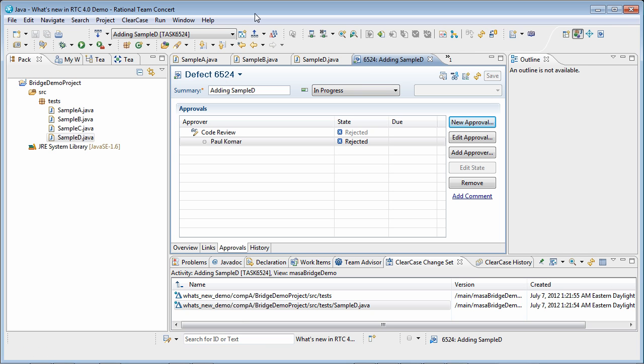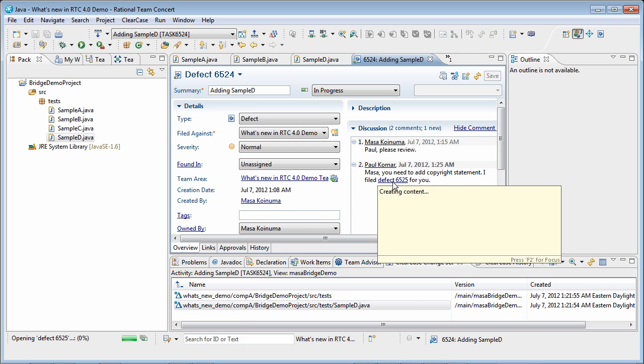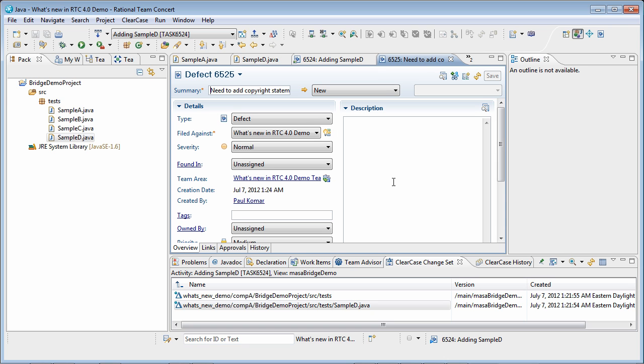After Paul's review, I check the approval status. He found the copyright statement is missing from sample D. He also created a defect for me. Now I go back to the Java code and add the copyright statements.